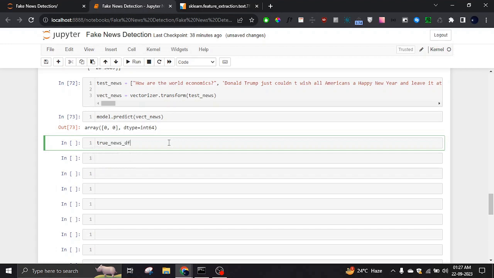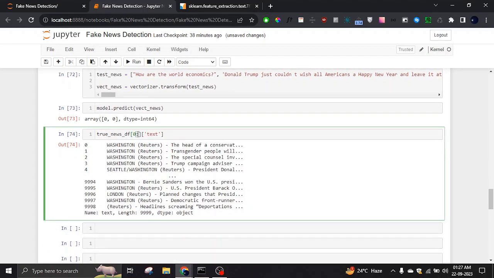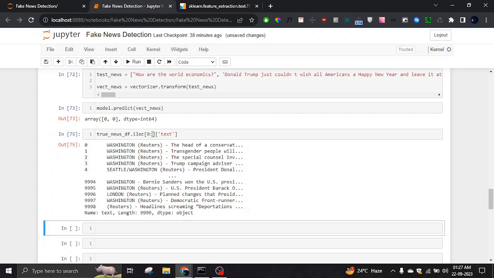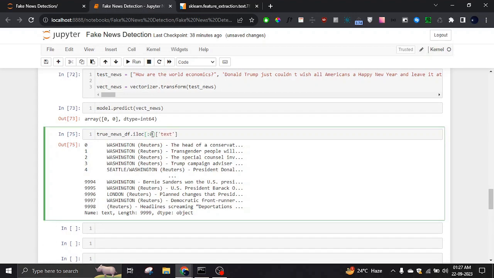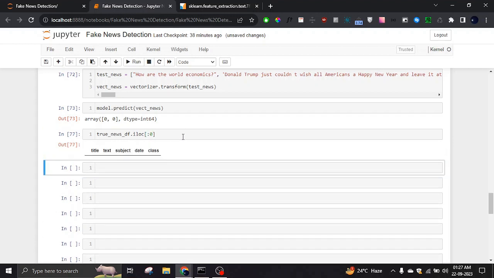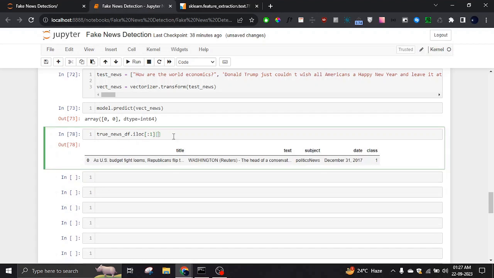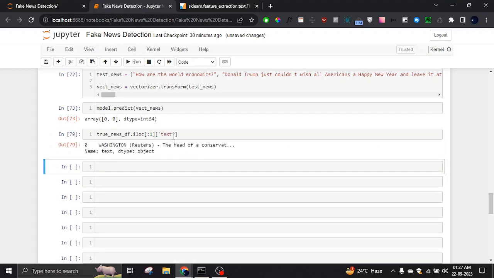True news DF. I'm going to say the zero one, and then I'm going to select only the text part of it, right? No, I think that's not how it's. Oh, so you have to use the dot ILOC. So it's index-based retrieval of the data. You know what? Let me check it. What's there? There is nothing. So let's say one. Okay, so one has it. So then I can say text.